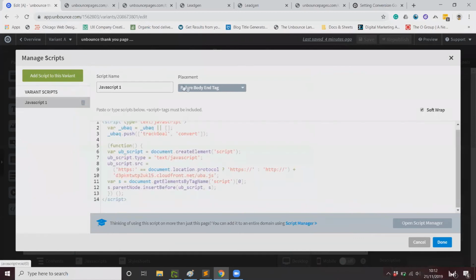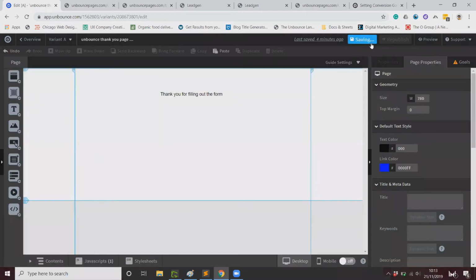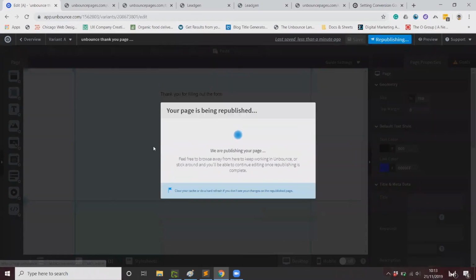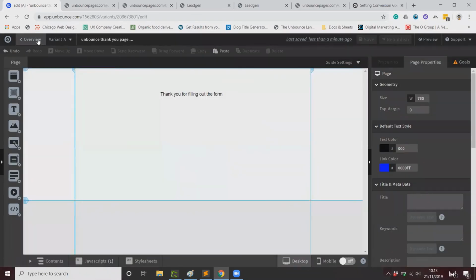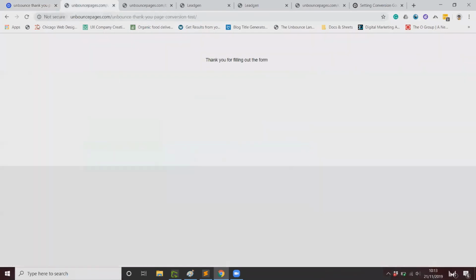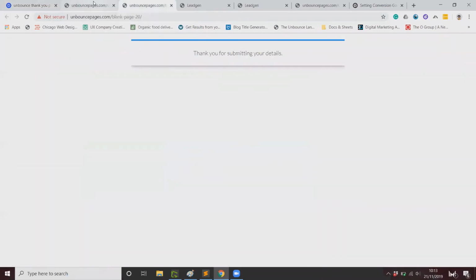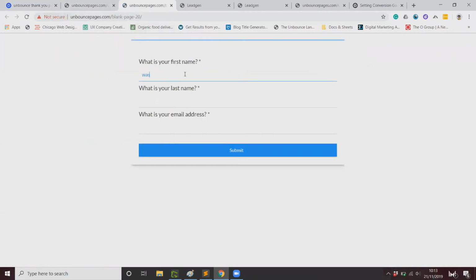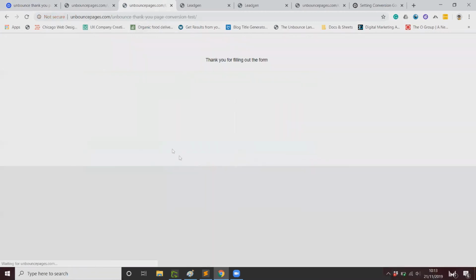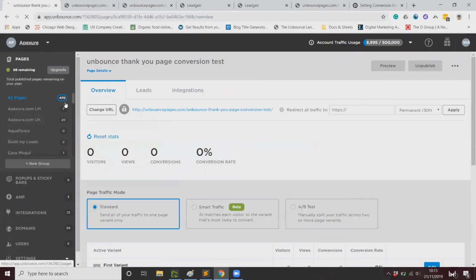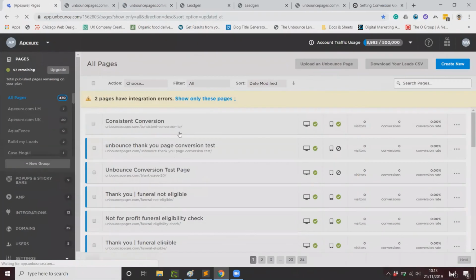Just before the body end tag, I'm going to say Unbounce pixel, and now save this. So this thank you page has my conversion pixel. Now if I go back to my main page, which is blank page 20, and enter my details again, click submit, it now goes to the thank you page. And now if I go back and check Unbounce, which is this one.